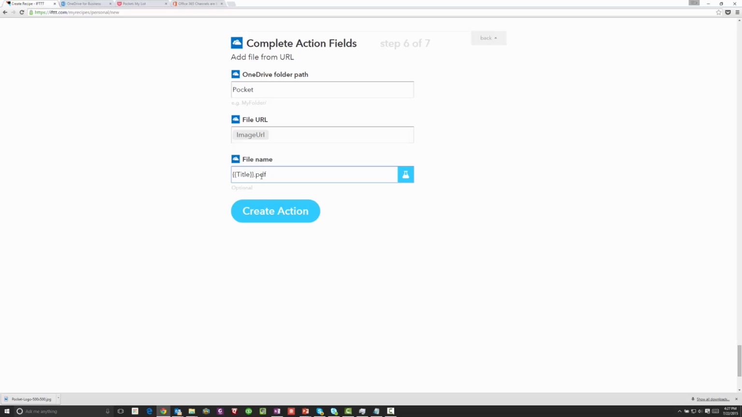Without the extension, you'll have extensionless files that won't know which application to open up in. So there is a little bit of a trick there. The biggest trick, though, is the URL. What URL are we going to send OneDrive to find the file that we're saving?